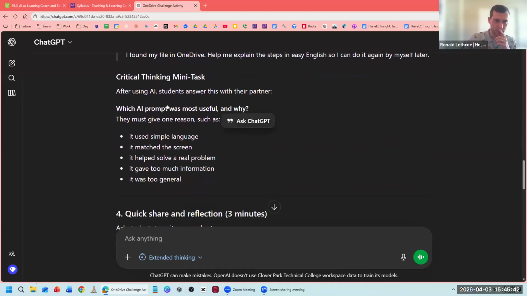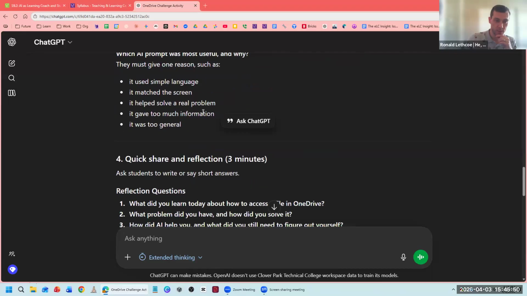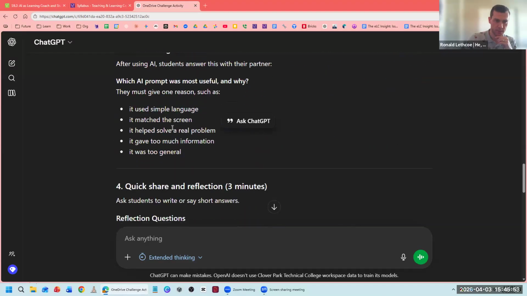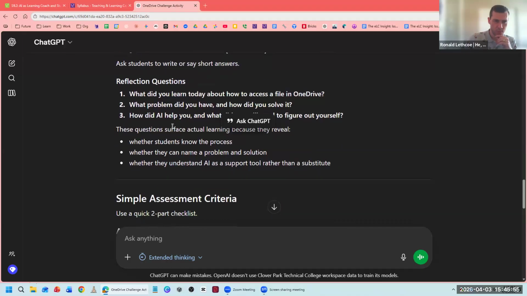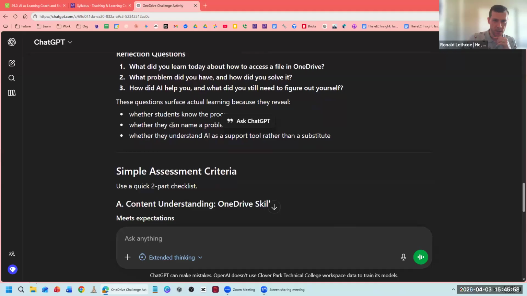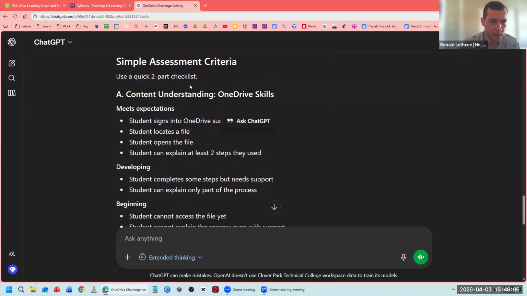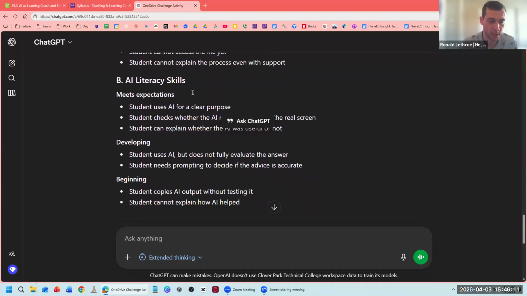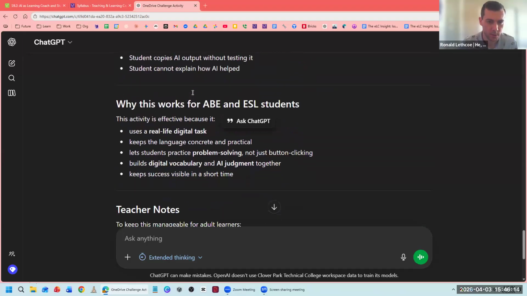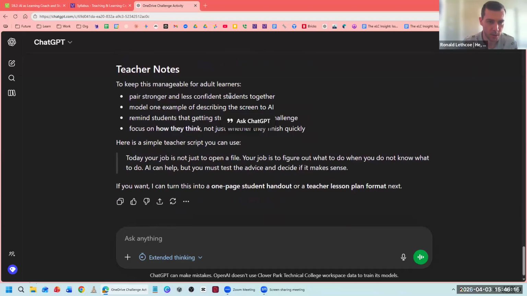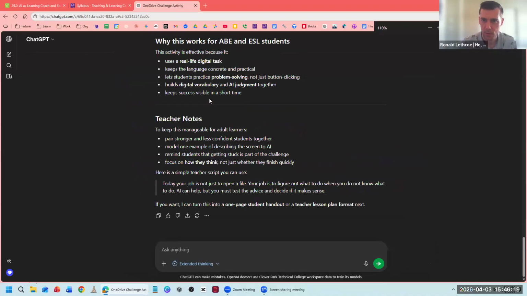And then there's a critical thinking mini task here. After using AI, students answer this with the partner: which AI prompt was most useful and why? That's good, they're thinking about the prompts that they use. And then one more: what did you learn today about how to access files on OneDrive? What problem did you have and how did you solve it? How did AI help you? That's great. And then what's this? This is the assessment criteria. It gives a little rubric at the end, a little why it works, and any extra teacher notes. That's pretty good.